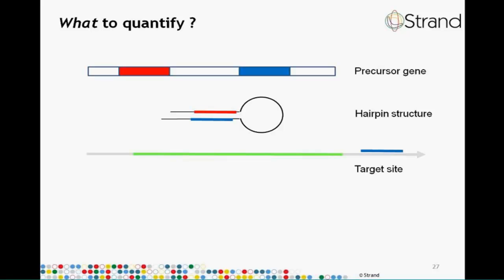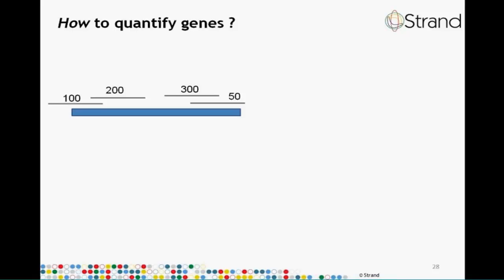In addition, we'd also like to quantify the total number of reads falling in the entire precursor gene, because for other classes of small RNAs such as snoRNAs and scRNAs, there are no fixed active regions, so we want to quantify the total reads coming from the entire gene. So to summarize, we want to quantify the total reads falling in the entire precursor gene stretch. In addition, we want to quantify the reads originating from certain active regions of the gene. So let's see how we want to quantify the genes.